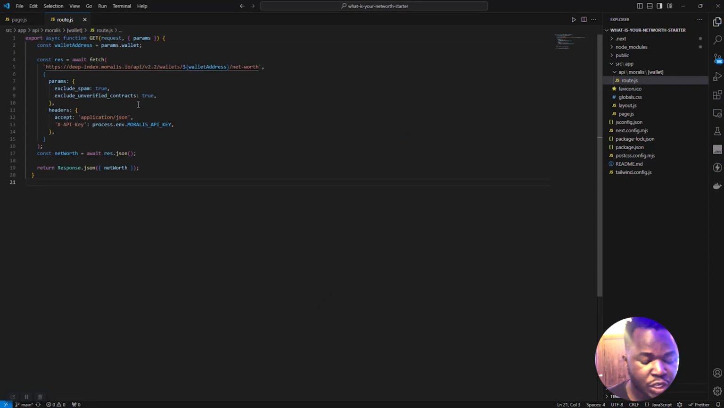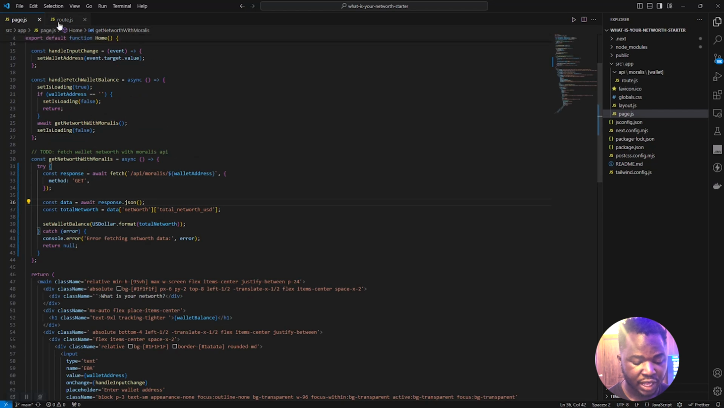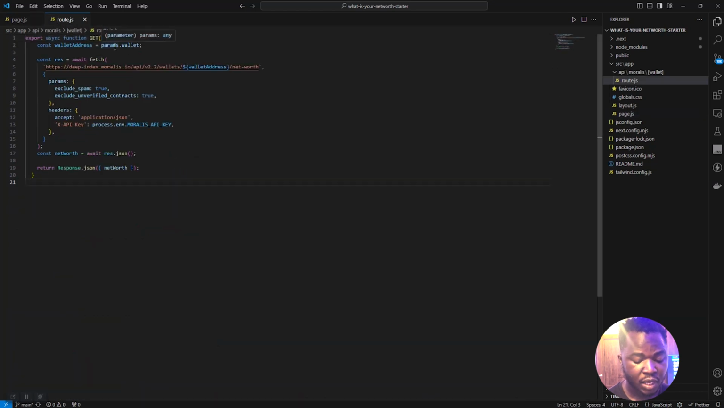So once you're here, we are creating a GET. This route is going to be a GET request, because you can specify what kind of request that function is going to respond to. Then I'm going to get out the wallet address that we're passing. Remember, we're passing the wallet address via this. We're going to get that as a parameter from the URL, and then we're going to make a call to the Moralis endpoint.